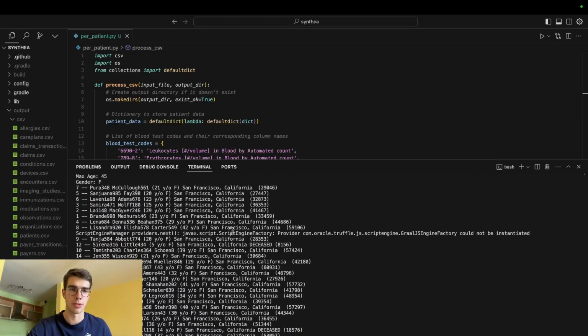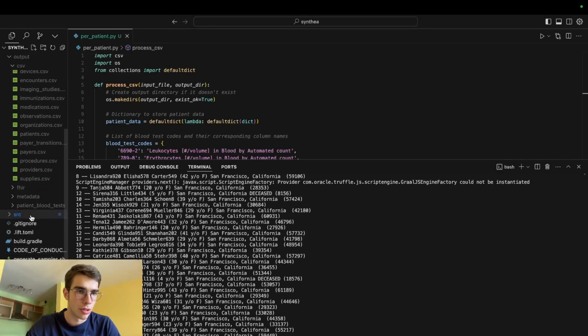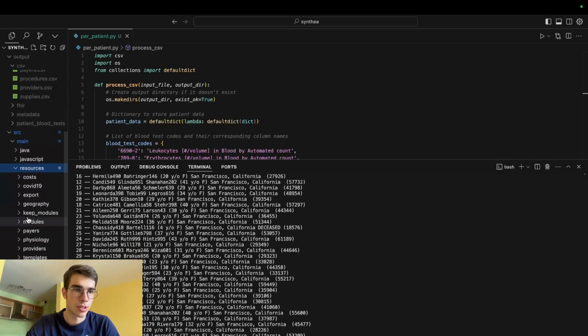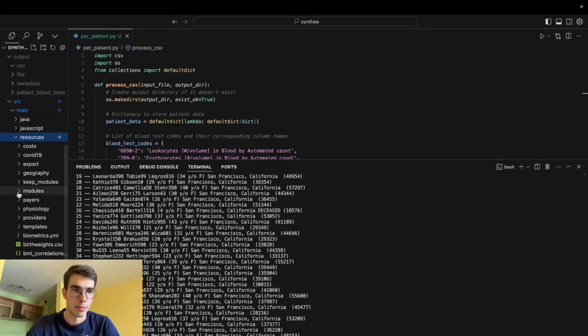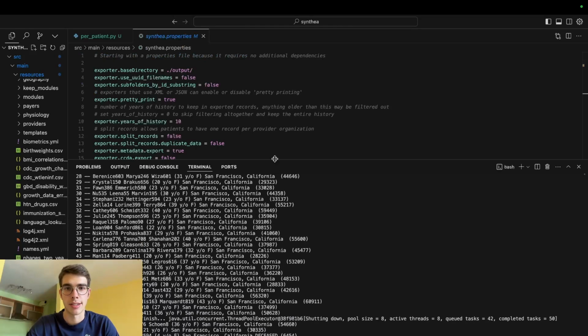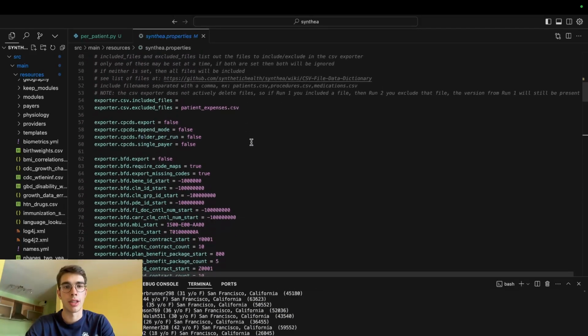Actually, while it's executing, I will show you some stuff. So let's go into source, main, resources. Here you can actually access the modules if you want to, but that's not what interests us. What interests us is the Synthea properties. And here you can define a lot of different stuff.